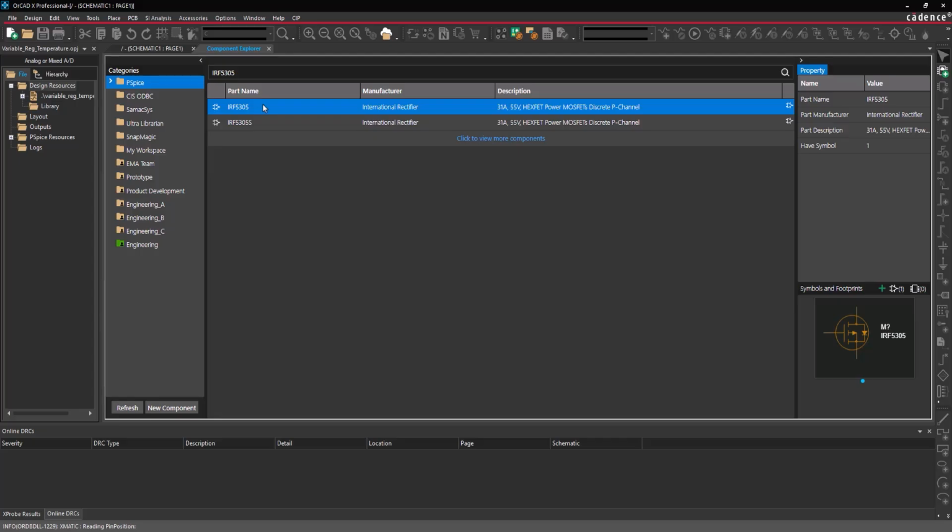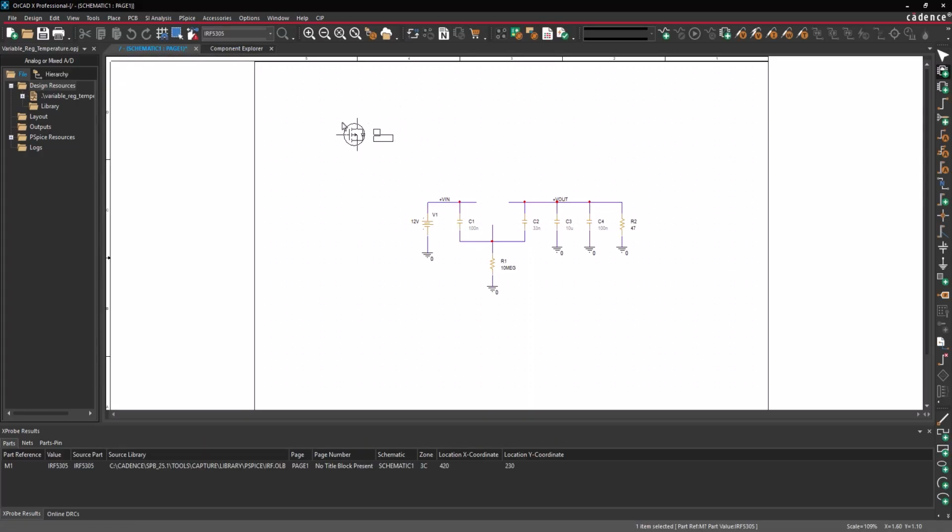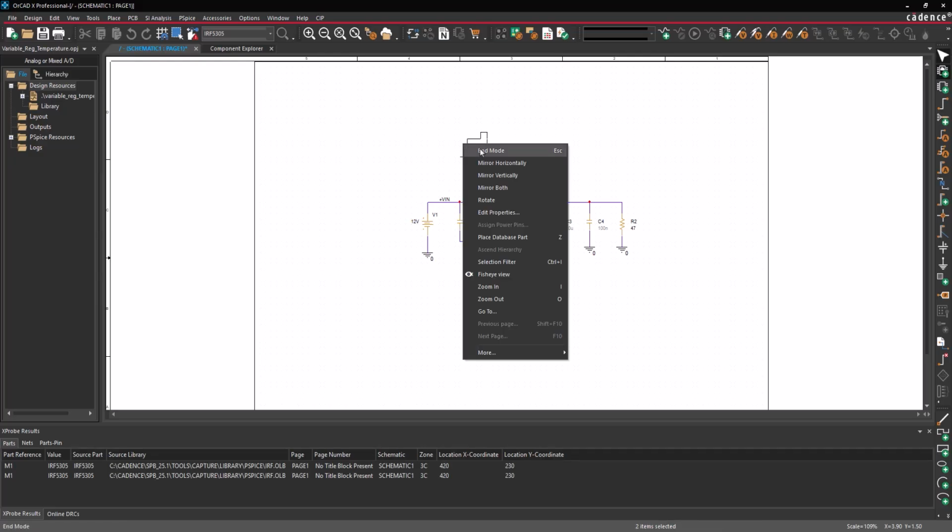To place the component, right-click and select Place or double-click the entry on the list. Press R on the keyboard to rotate and H to flip horizontally as needed. Click to place the MOSFET in the empty space in the schematic. When finished, right-click and select End Mode.